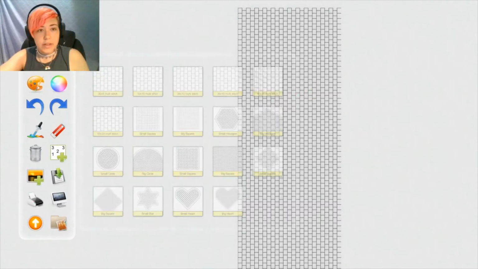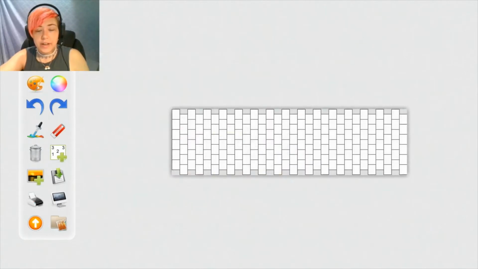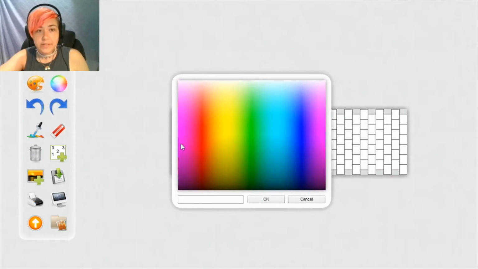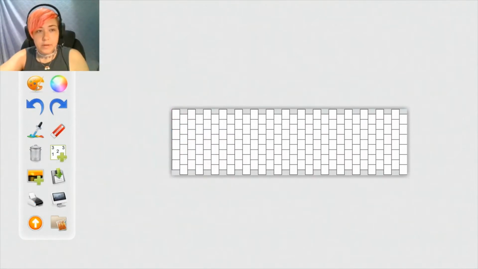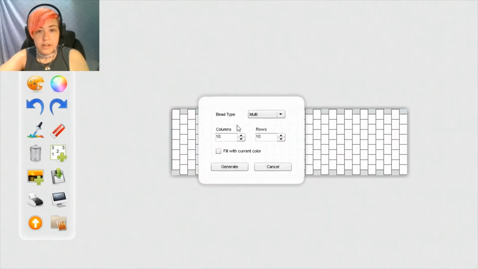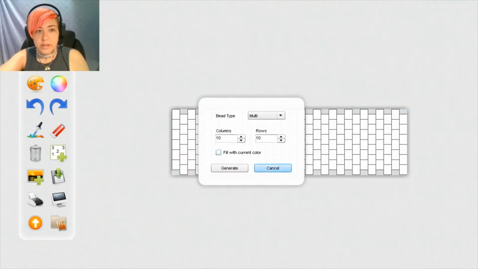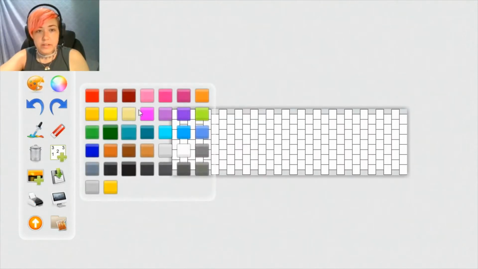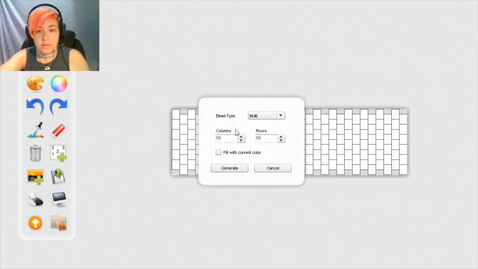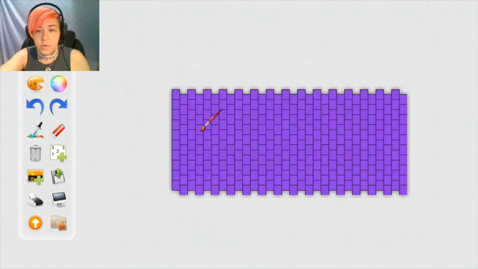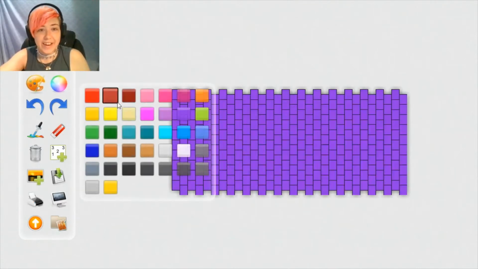So what if I want to draw, I don't know, a pattern or something, right? Ooh, I haven't tried fill with current color. That's kind of cool. I'll select purple. 10 rows, what if I put like 30 columns? Fill with current color, generate. Oh, that's cool. I didn't even know I could do that.